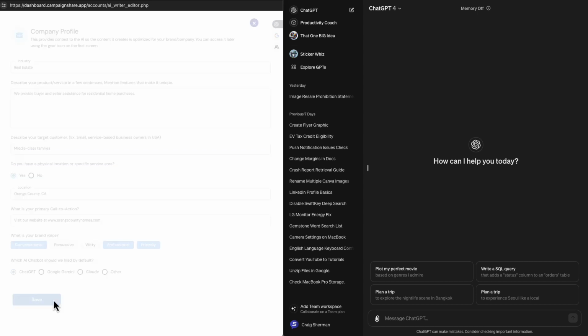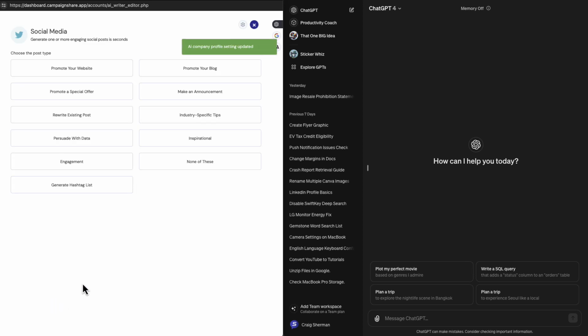And I'm going to click Save. So I'll never need to do that again. But if I ever want to edit that, you can do that by clicking up here in the company profile where the gear icon is. That's how you set up your AI writer. There will be other videos on how to create AI articles and blog posts and social media posts and things like that.